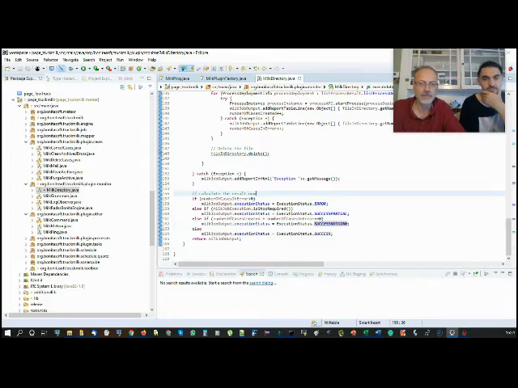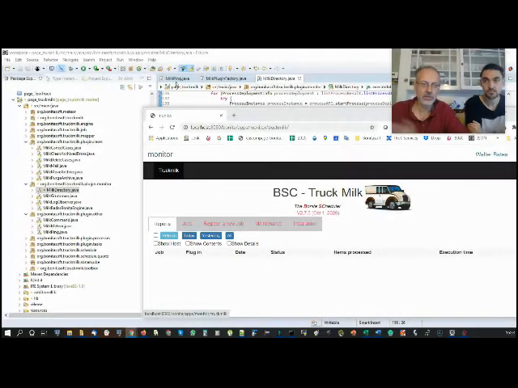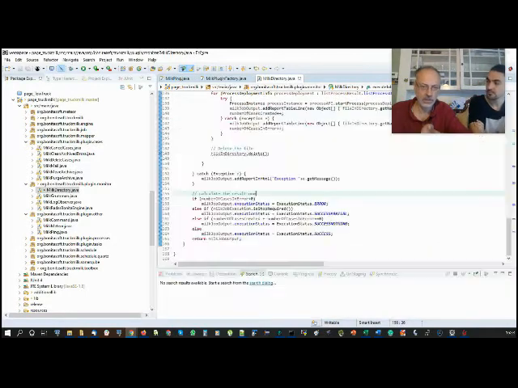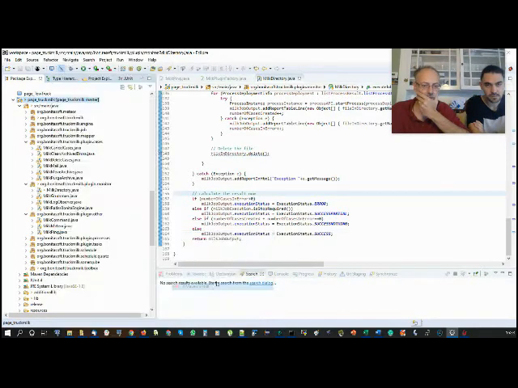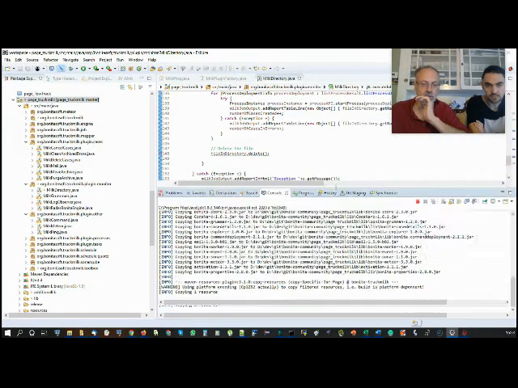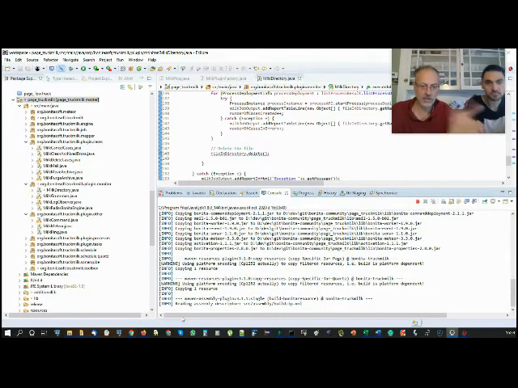Okay, let's try this. Let's execute that to see what happens. So first what you have to do is compile and install. You come here and you go Run As and do a Maven install. And what is nice with that Maven is it compiles and it deploys that on the server directly, in one step. You see, it compiles, copies all the stuff, and then it will deploy.